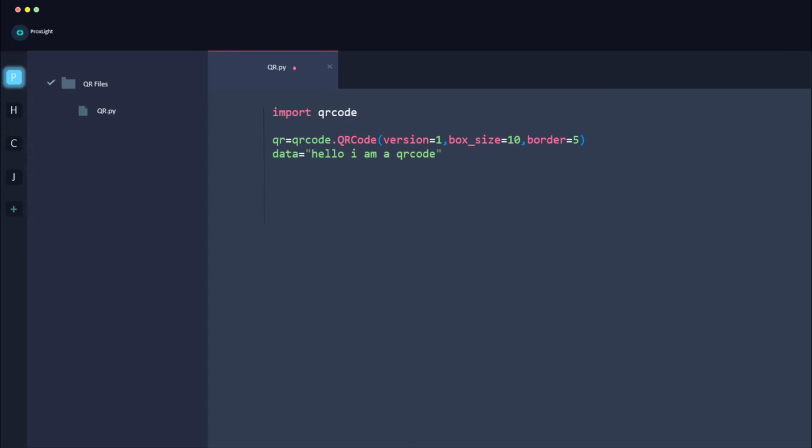So now here is my data. Basically my data is "hello, I am a QR code." So we will be typing this kind of text. So this will be the text that is converted into a QR code. Now I will be adding that data that is in my string format using the add data function. This function is available on the page, so you make sure to check that page out.